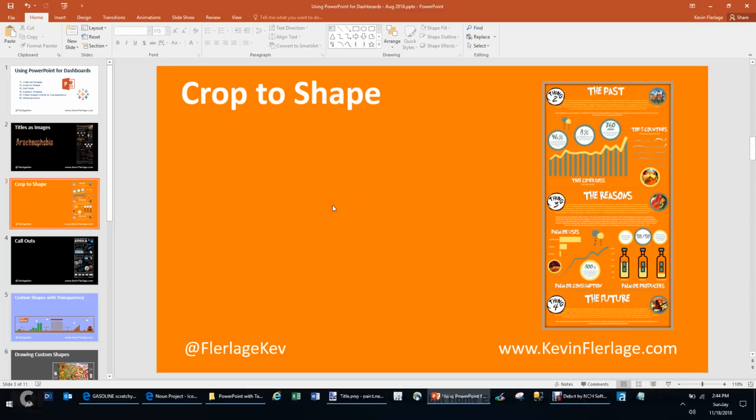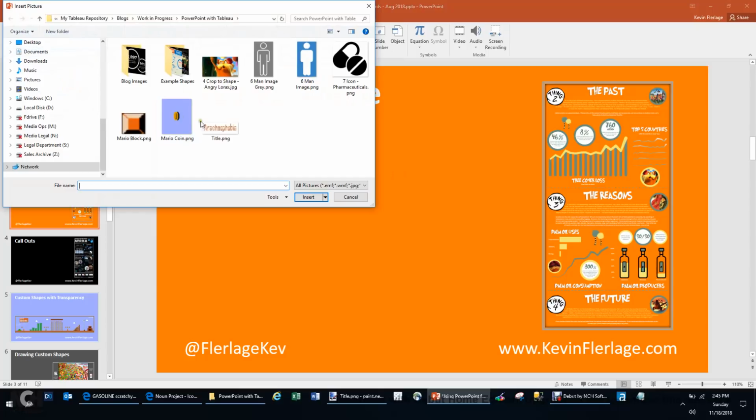Alright, crop to shape. This is something that I particularly find hard in other image editing tools. So I'm just going to show you how we can crop to a circle. You'll see in this visualization I have these pictures that were cropped to circles, and it's really easy to do in PowerPoint. So let's go first, and we're going to insert a picture.